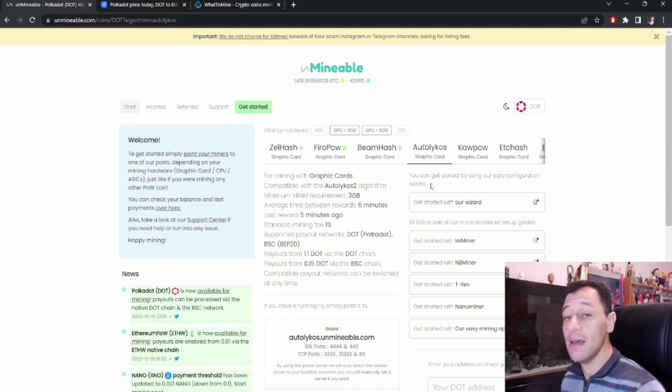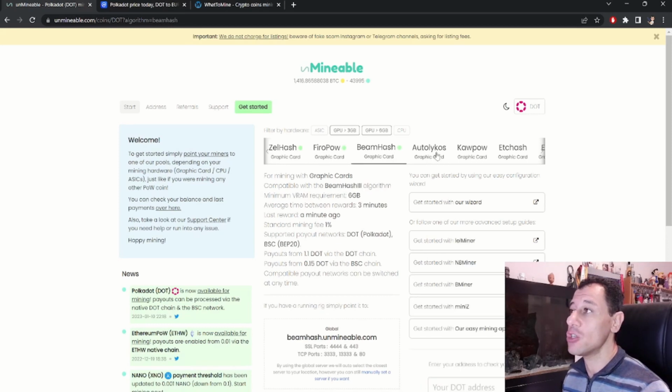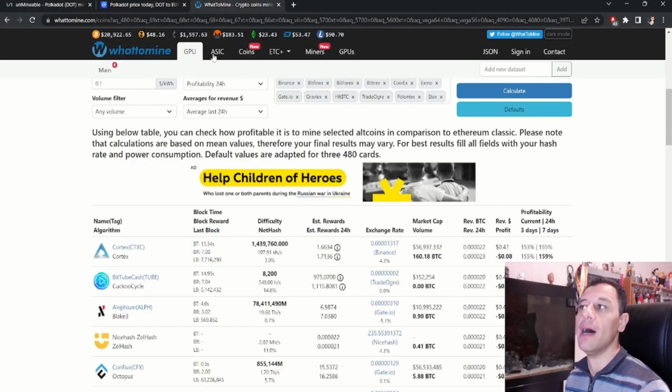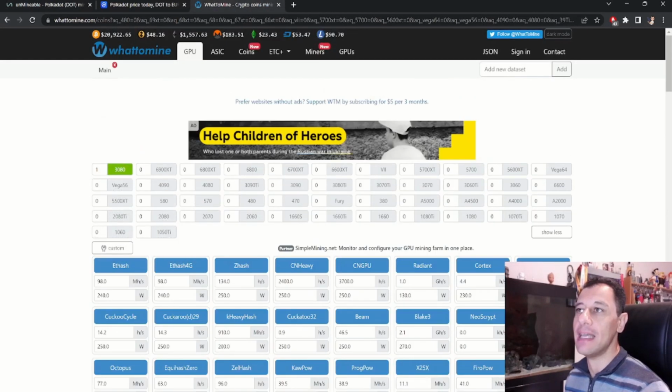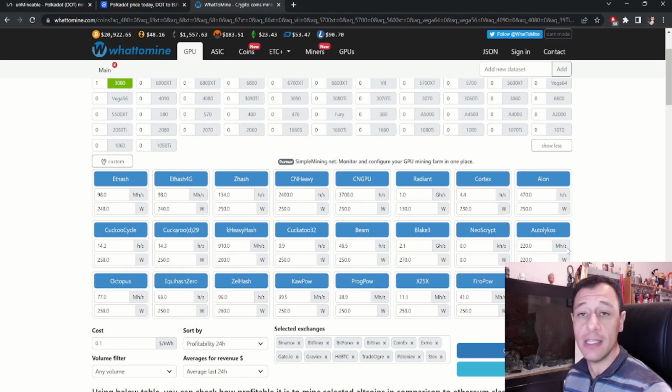Well, I would say benchmark your graphics card. Test all the different algorithms using the scripts that you have for your miners. You can also do this in a quick way by getting a rough estimate of how fast your video card would mine. So let's say, for example, Autolycos, which is an Ergo algorithm. If I go to WhatToMine, you can plug in, let's say, you've got a 3080. I've got a 3080 in this system. So that's going to give me on Autolycos 220 megahash per second at 220 watts.